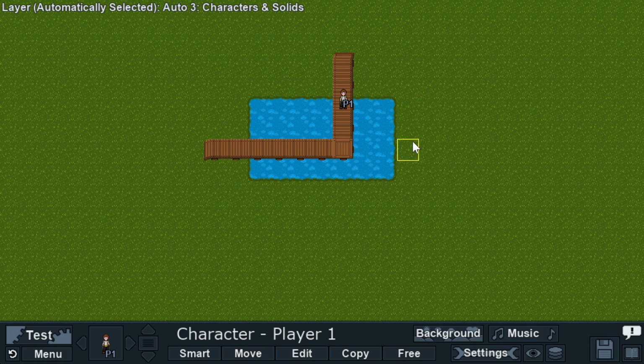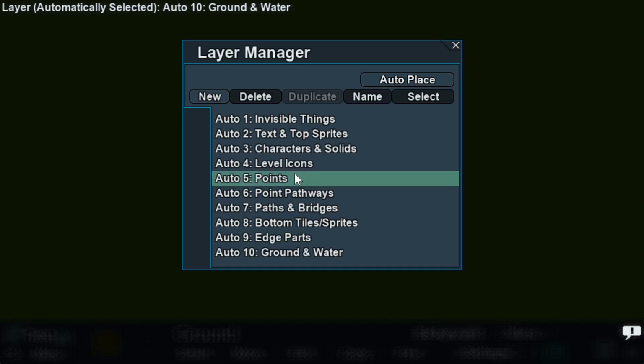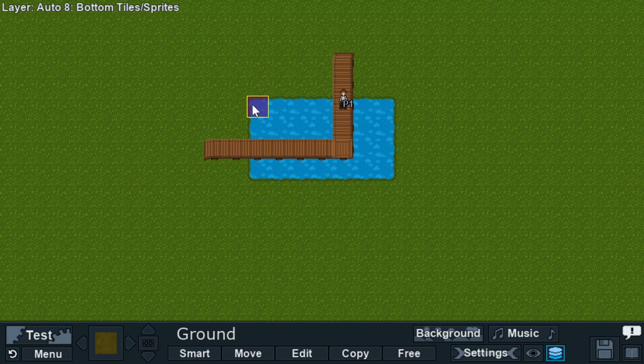Now, let's say I have this dirt ground, and I want it to appear above the water. By default, ground and water are on the same layer. But if I go back to the layer manager, I can choose to work on a higher layer for the ground. Let's just do Auto 8. Now I can draw over the water and the ground edges with my ground tile.